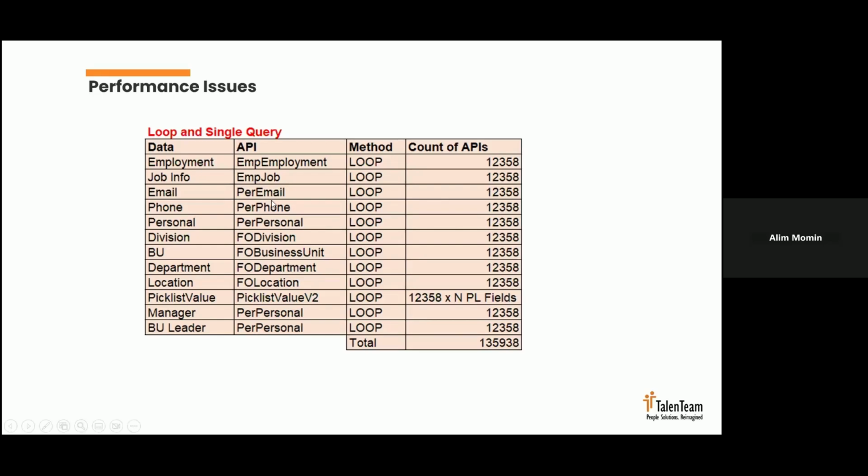A typical scenario: I start with Employment as an OData API. I get some 12,000 employees. Then for each employee, I go into job information and fetch, giving a condition on the employee ID, and I am again fetching 12,000 records for this table. So if there is a lack of best practice knowledge, there could be a lot of performance issues when the same API is being called in a loop.